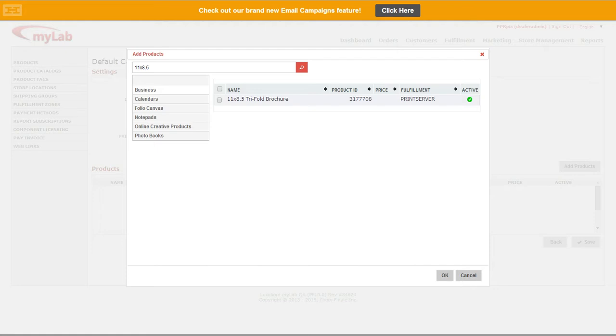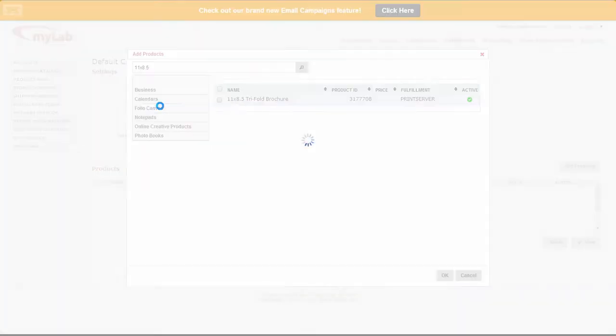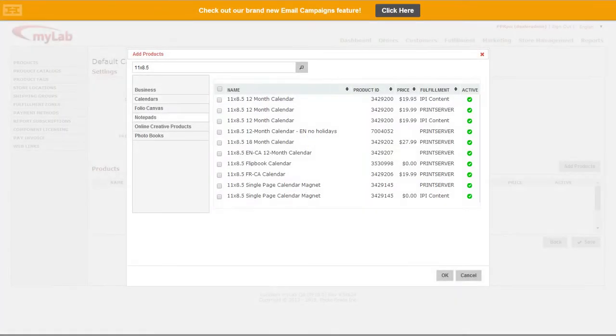So the first group that comes up is business, not what I need. I'm going to click into calendars to find the product. Now, let's see. So here are the products that I want. This is the same product. You can tell by the product ID.